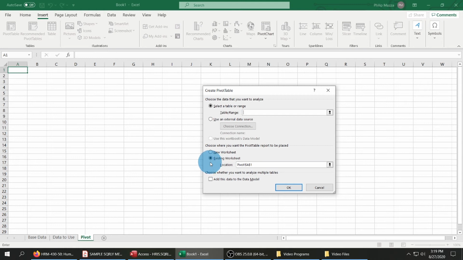Right now it's going to put the existing worksheet in the location in the worksheet pivot. Right here. That's where we want it. I'm fine with that. But I have to tell Excel where to get the information to manipulate. And that goes right up in here. And the cursor is clicking, so it's awaiting my instructions.